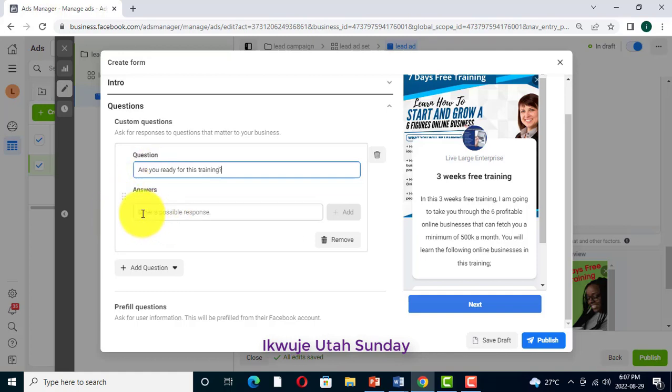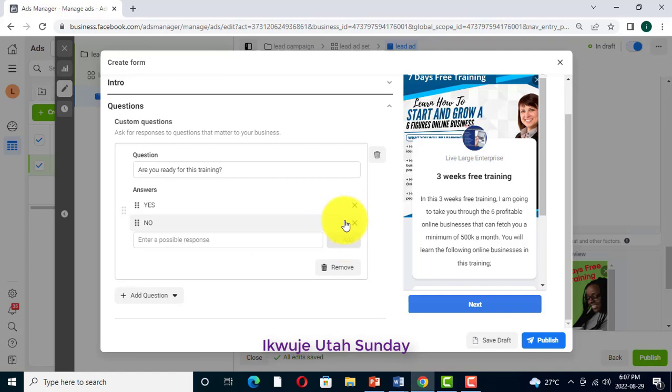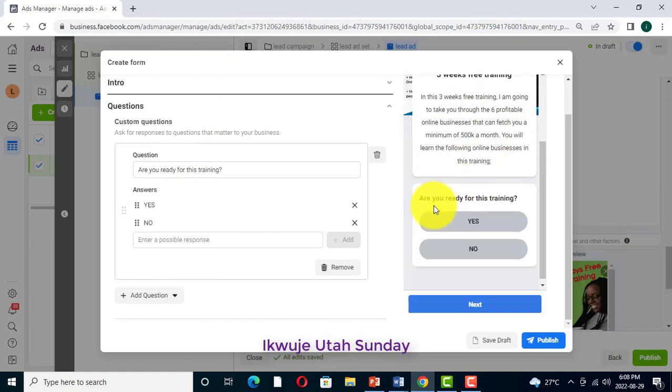So let me add my answer now. Remember, what I want from my audience is a yes or a no answer here. So I type yes. Let me add that answer. Then the next one, no. Let me add the answer. Let me show you something. Let me scroll down here. You can see that whatever I'm doing here appears here. So you can see, are you ready for this training? The person can either select yes or no. I am done with that.